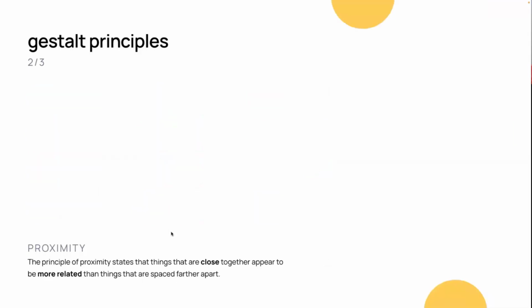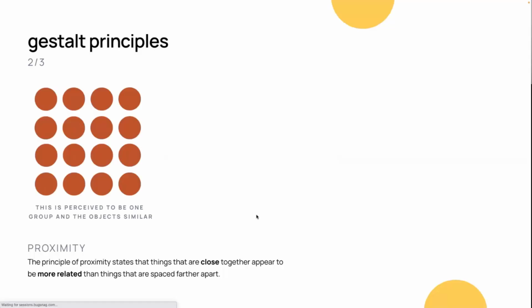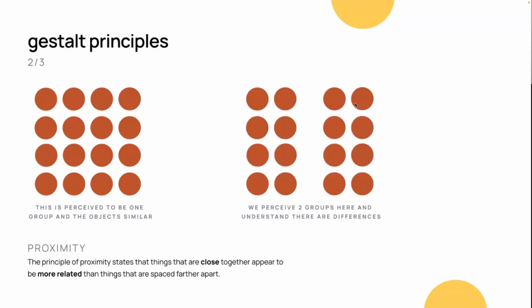Now, the principle of proximity states that things that are close together appear to be more related than the things that are spaced apart. So, for example, on the left over here, we can see one group of circles. You can see they're all equally spaced and so on. While here on the right side, our brains can see 2 groups. So just because some elements are closer compared to others.